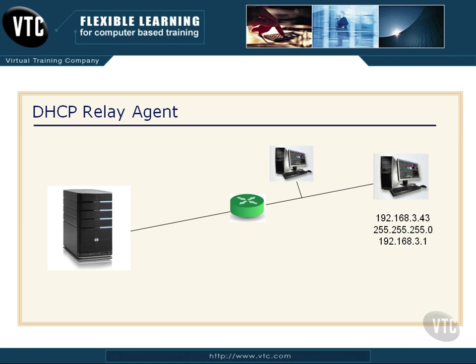Really neat functionality. Lots of different ways to go about this. Sometimes the router itself can serve as a relay agent, but just to understand what a relay agent does, it reads that broadcast, repackages it, and communicates directly to the DHCP server.